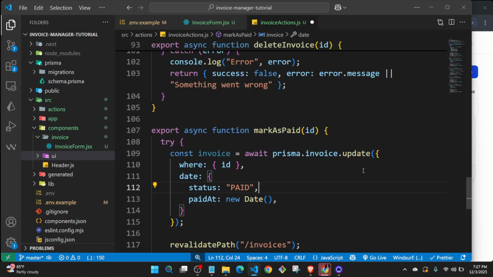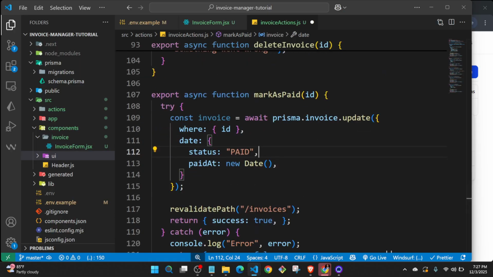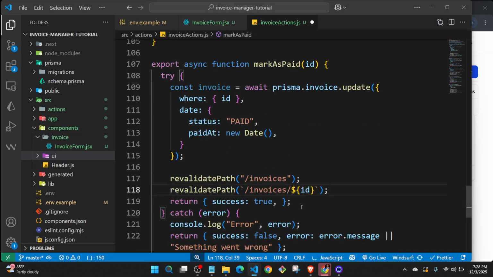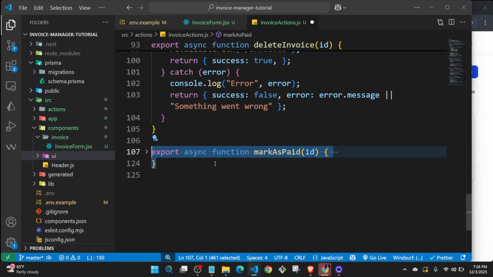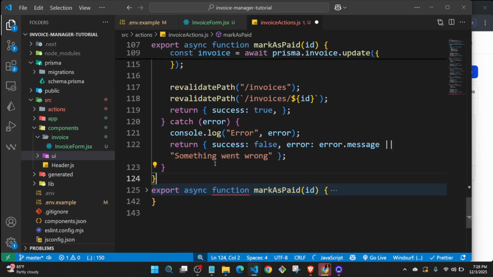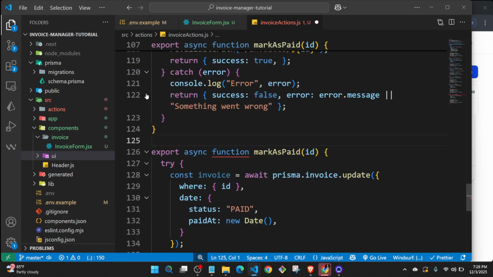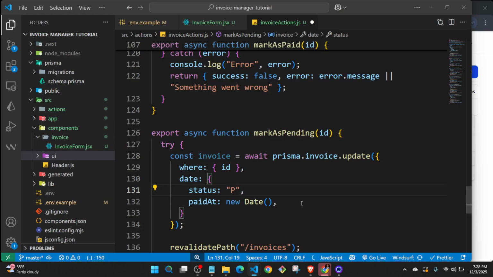I think it makes sense to revalidate the ID, so let me do like this and say revalidate and an invoice /ID. So now I think let's just duplicate this one and just create one more server action, which we're going to call mark as pending. So I think this is the last one. So this is going to be mark as what? Pending. So it's going to take the ID. The only thing we're changing here is the text. So change it to pending, and that's it.